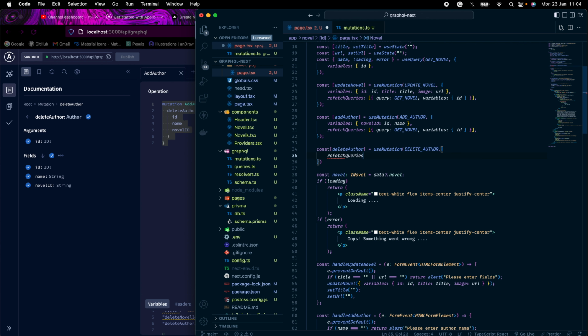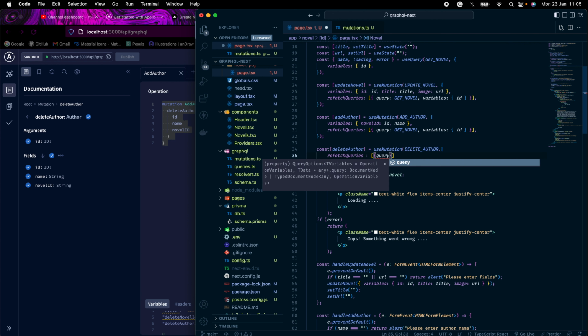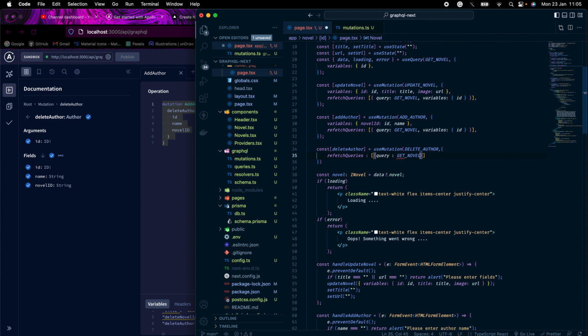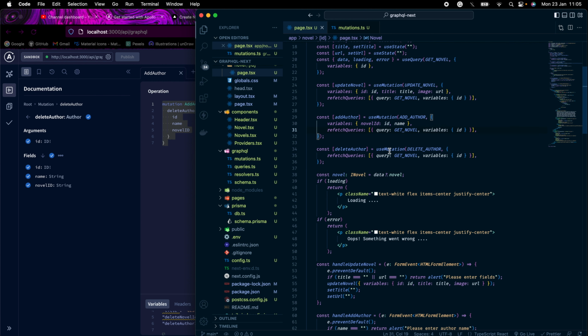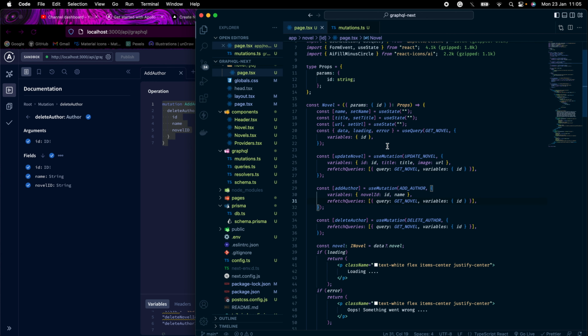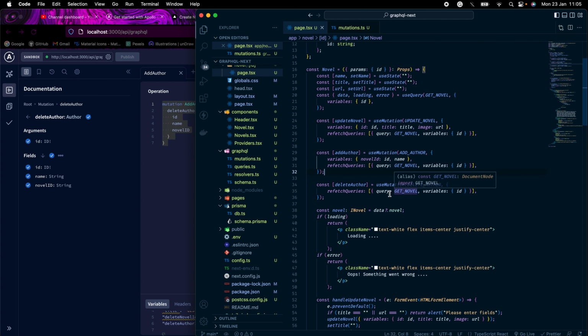So for now, refetch queries, I'll say why that is shortly. Refetch queries, get me back, get novel, and the variables will be id, and I save that. So I'm not giving it the variables here because I simply don't have access to it here, because that comes in an array of authors, and I cannot access individual author here.